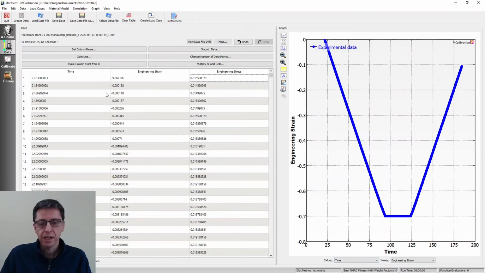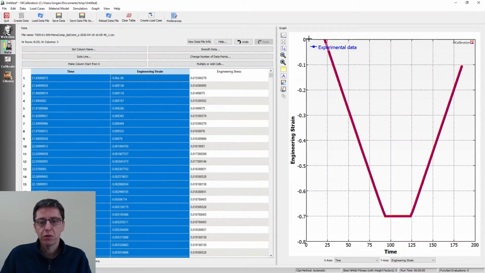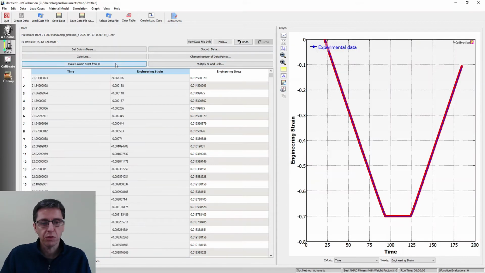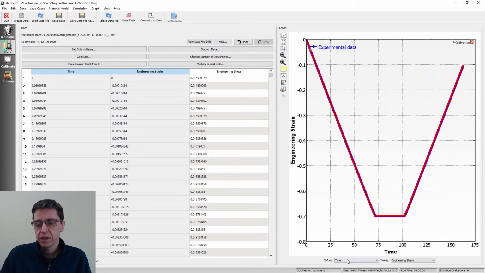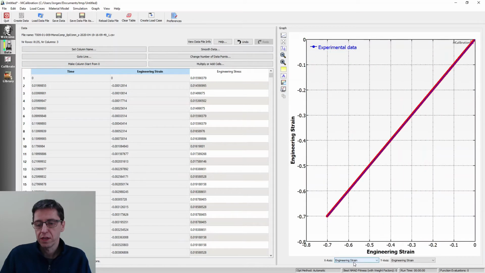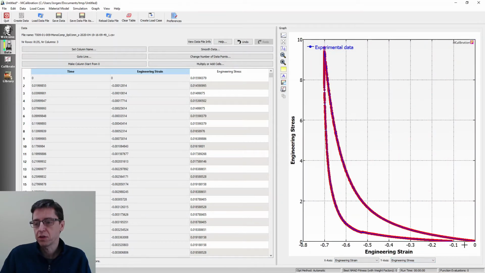Now I can shift the time and the strain columns to the left by selecting them and making them start from 0 by subtracting the first value. And then I can plot strain versus stress. We'll see what it looks like.